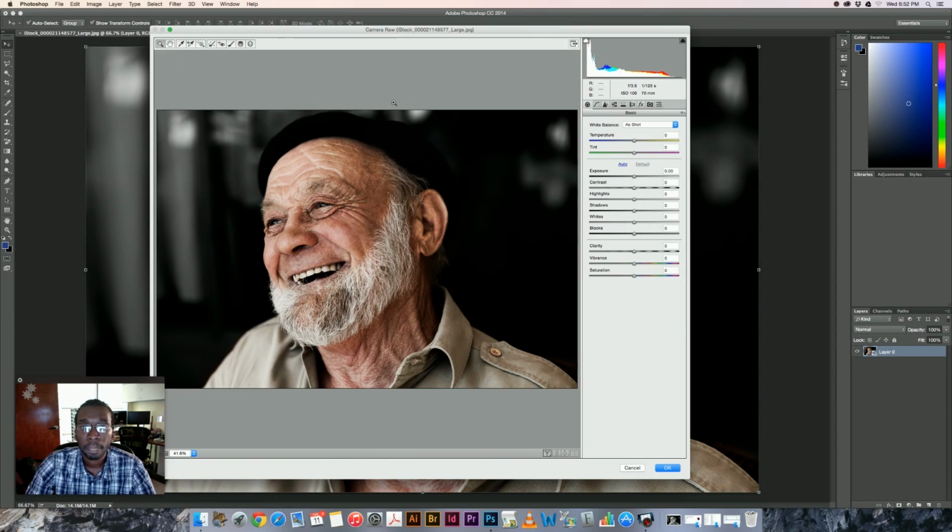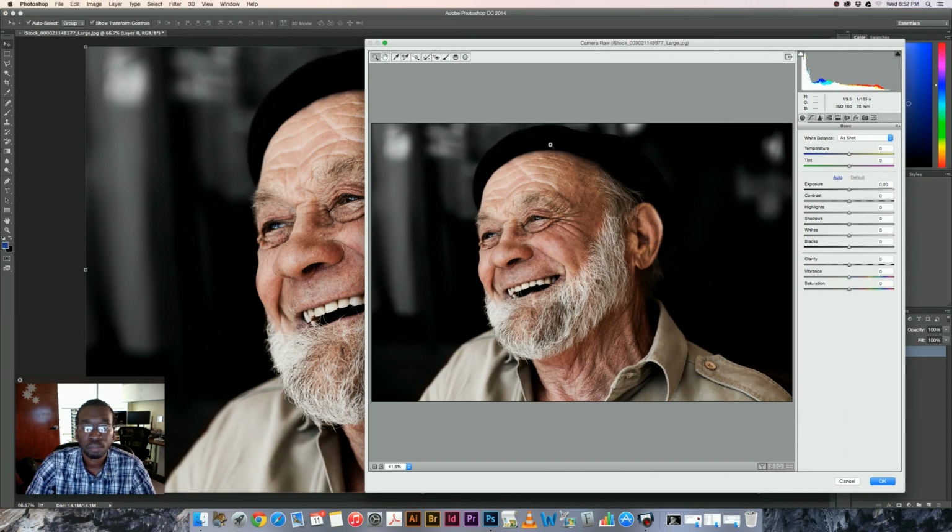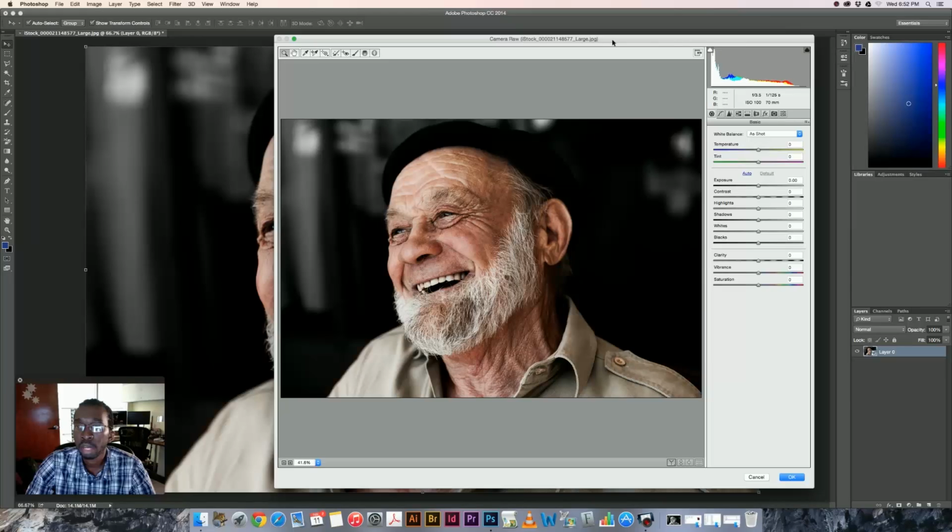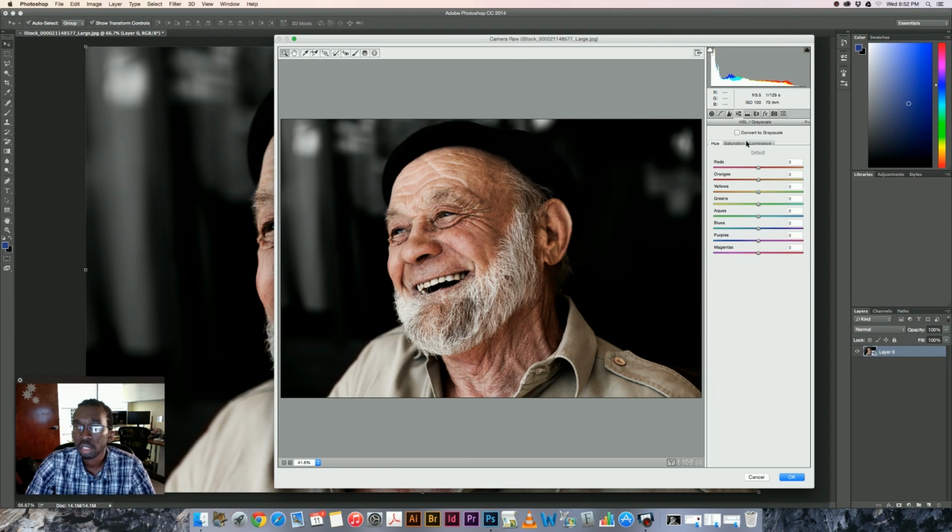Okay, so now this is going to bring up our options for the Camera Raw Filter, and the first thing that we're going to do is convert it to grayscale. Now it's the 1, 2, 3, 4th button over that goes HSL and Grayscale, and we're just going to convert to grayscale. Now that pretty much gave us the same image that we had before.